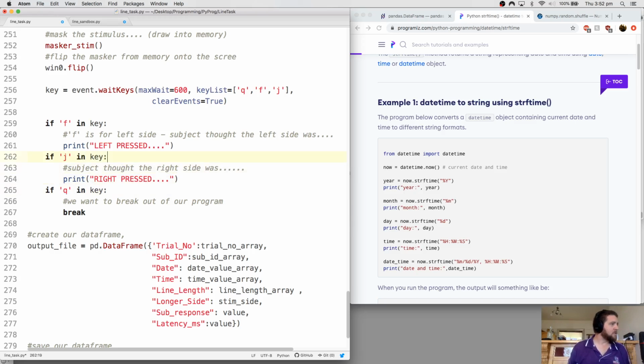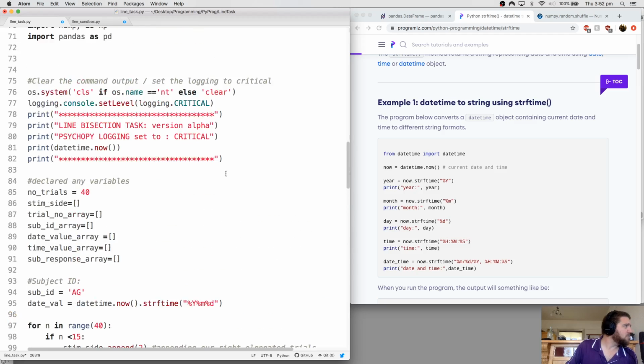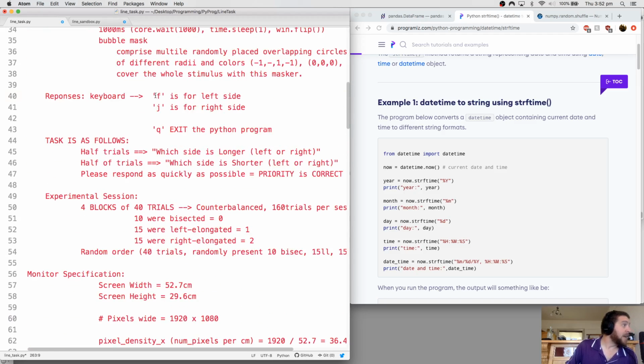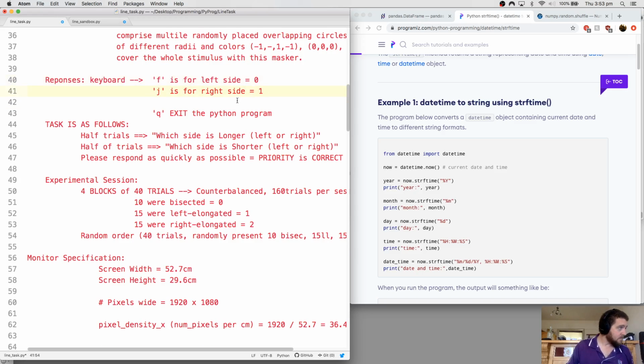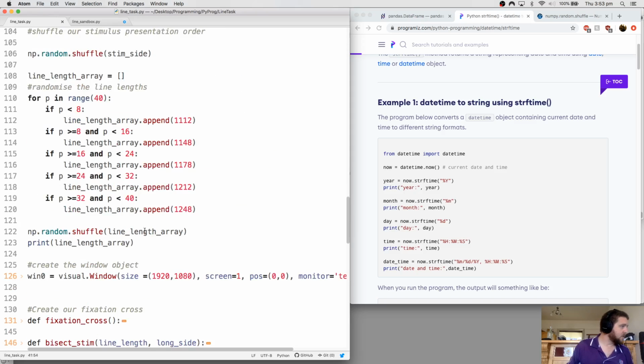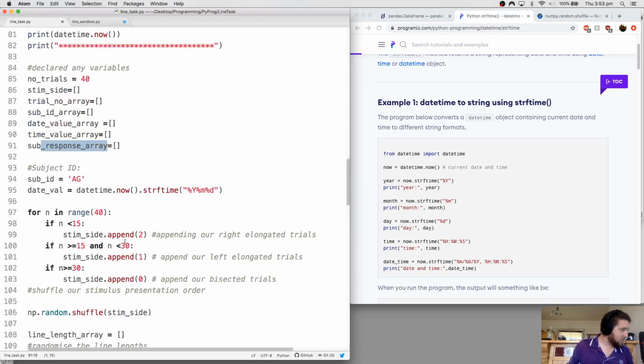And so now what we're going to do is say, well, what did we say at the start? F is for the left side. If they pressed left, we're going to call that 0, and if they pressed J for the right side, we're going to call that a 1. Okay, so left side is 1. If left was elongated, then it's 1. If right was elongated, then it's 2. So maybe what we could do is say that left side is 1, right side is 2. So we have now our empty subject response array here.